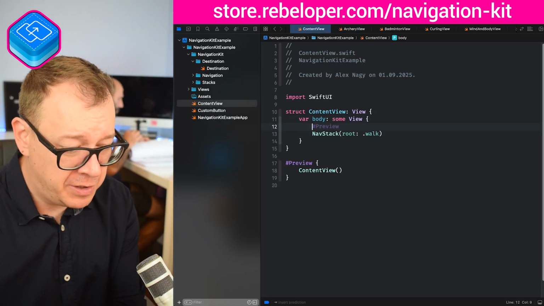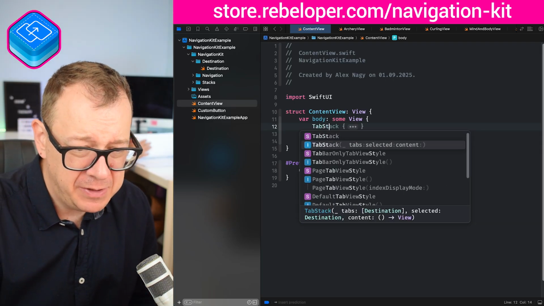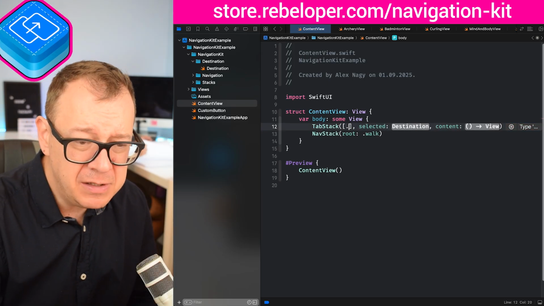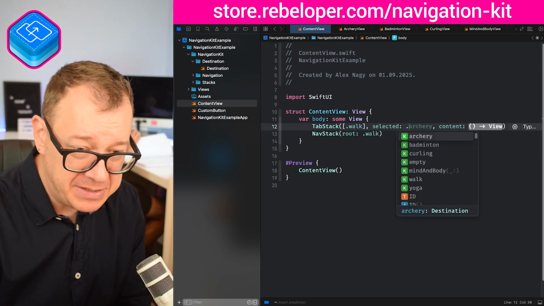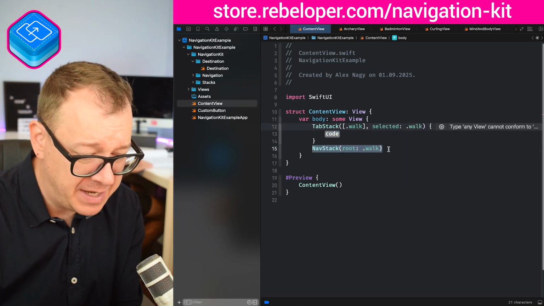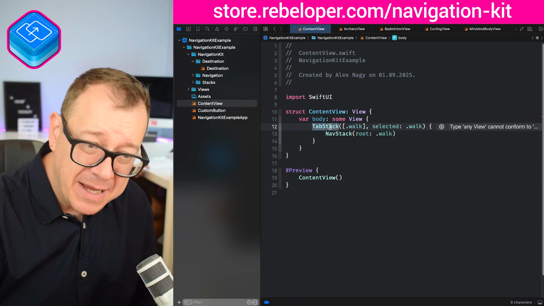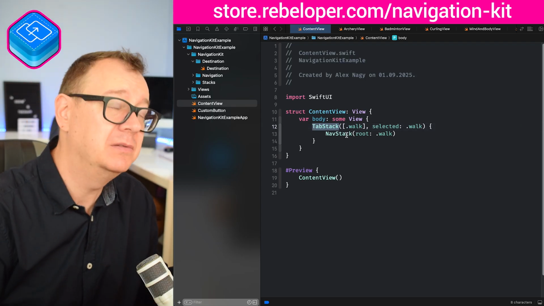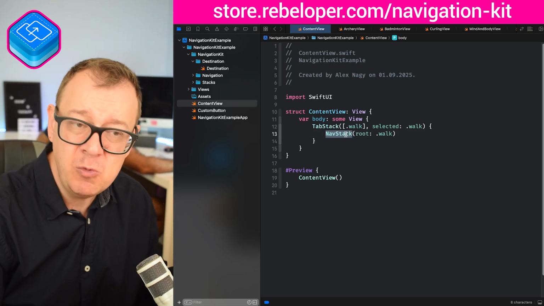Actually, let's add our tab stack right over here. And as you can see, we can have tabs and then selected and then the content. So tabs is basically an array. Currently, we're just going to go with the walk, and then selected, it is indeed the walk. And then the content. So let's move our nav stack right over there. And there we go. We have our tab stack with the walk. I'm not going to add in here any tab items, because I'm just curious about the nav stack for now, but I will do that later on.